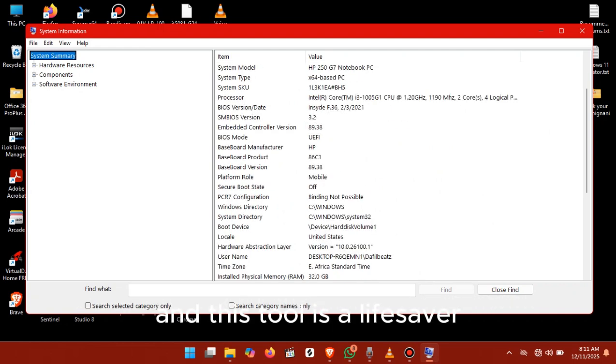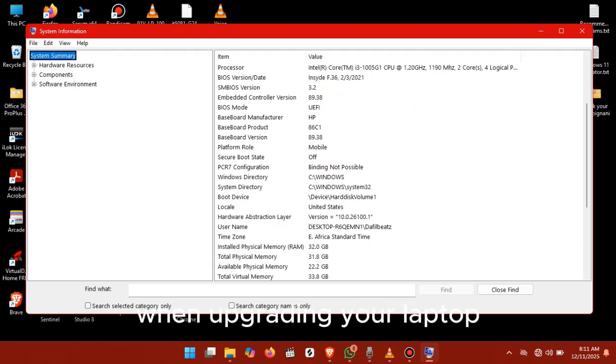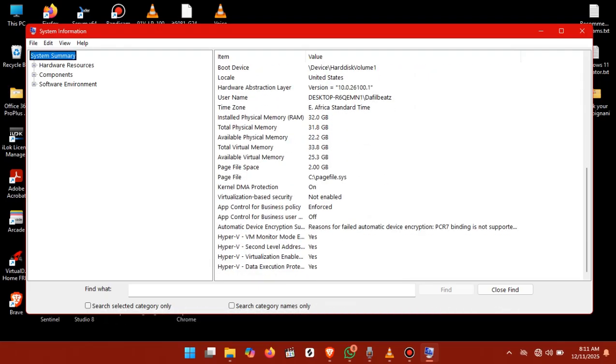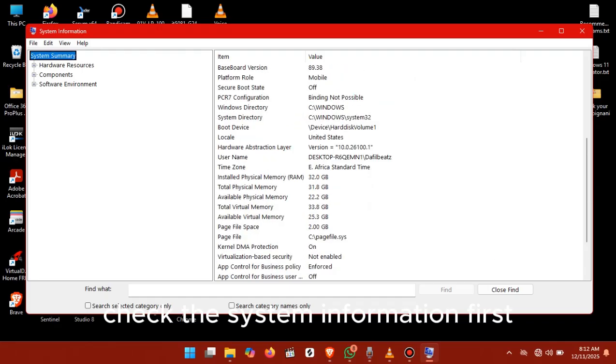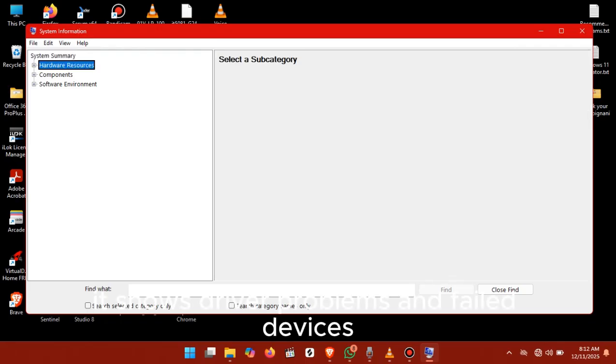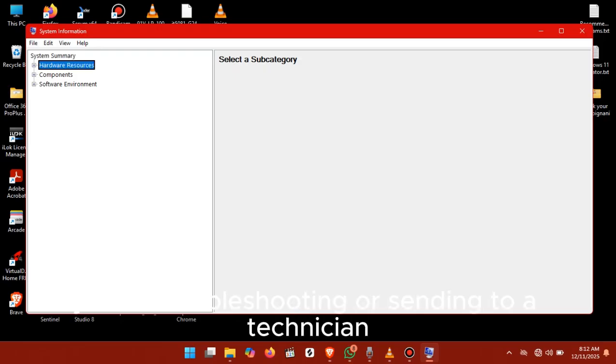And this tool is a lifesaver when upgrading your laptop also, or before buying RAM or SSDs. Check the system information first. If your laptop keeps crashing, scroll to hardware resources and conflicts. It shows driver problems and failed devices. You can also export everything into a file if you're troubleshooting or sending it to a technician.